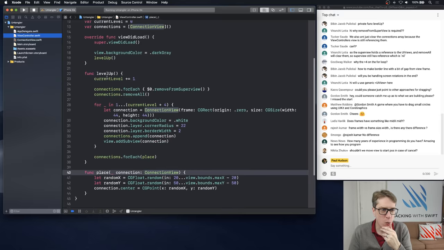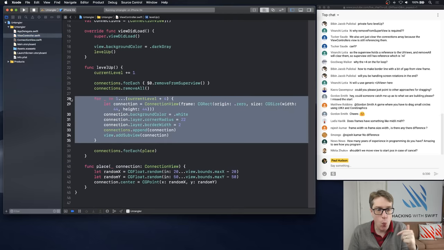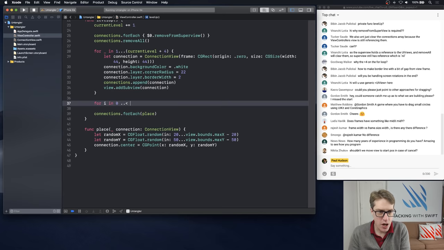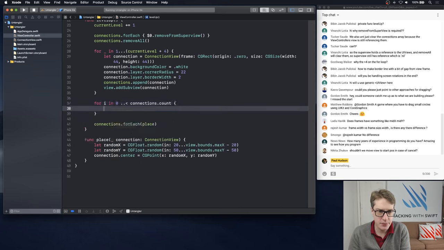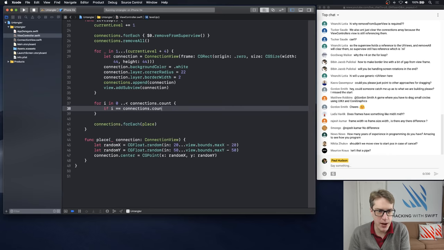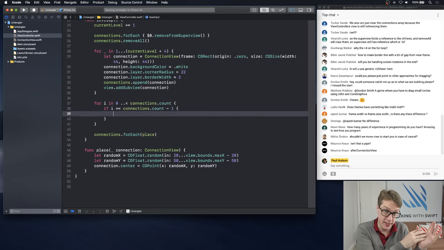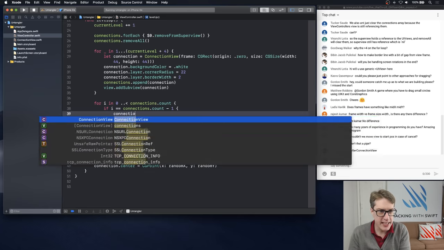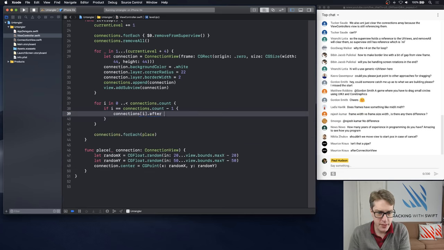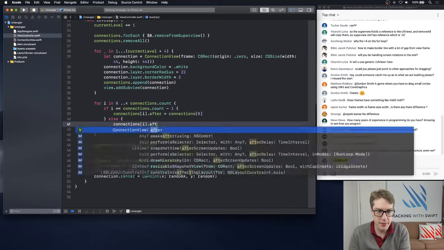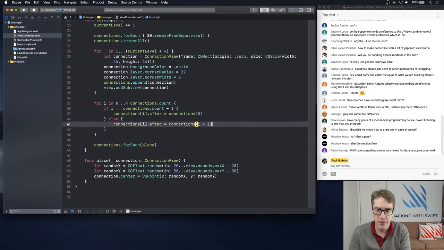So in ViewController.swift, we have code here for looping over and making all our connection views. Once that's finished, I'll loop over again. I'll say, for i in 0 up to connections.count, if i is connections.count minus 1, this is the last item, then this thing will connect to the first thing. So the last item goes back to the first one. There's a full circle. So I'll say connections[i].after equals connections[0]. Go back to the beginning again. For every other one, we can say connections[i].after equals connections[i + 1]. Go to the next item in this.